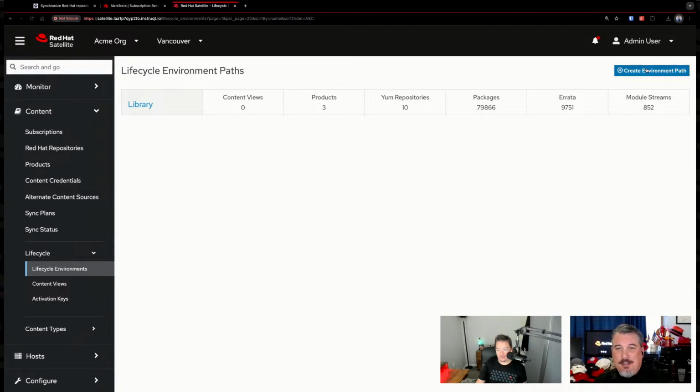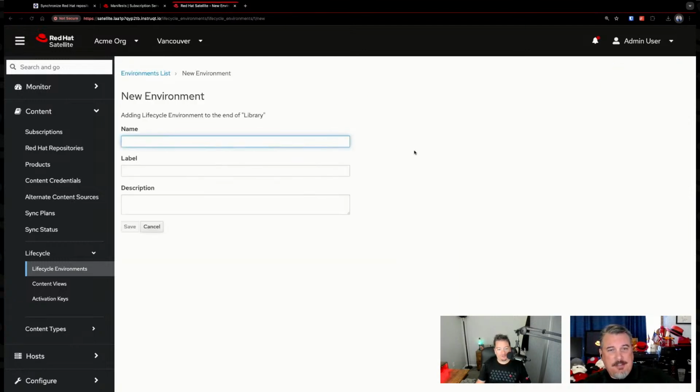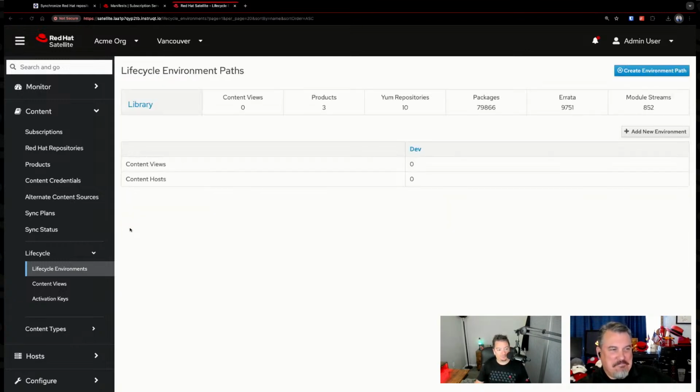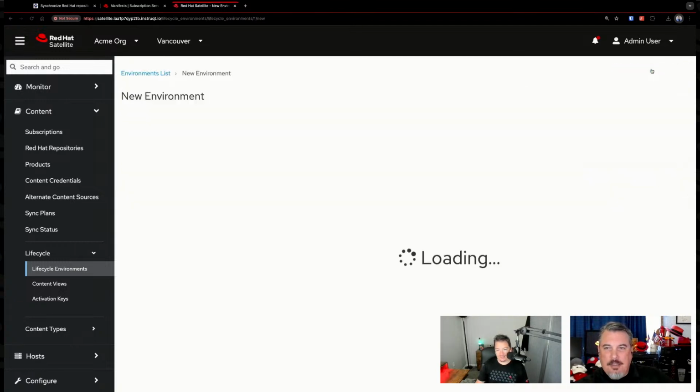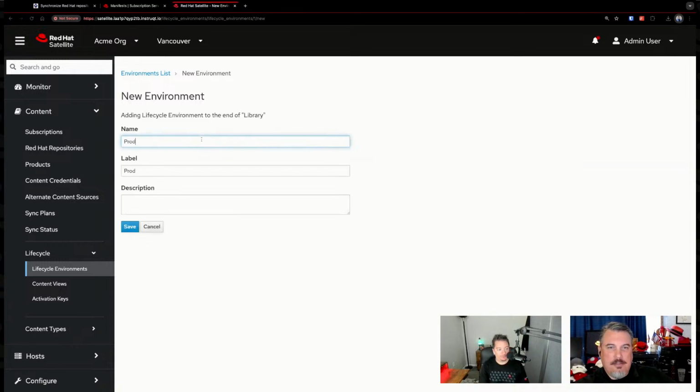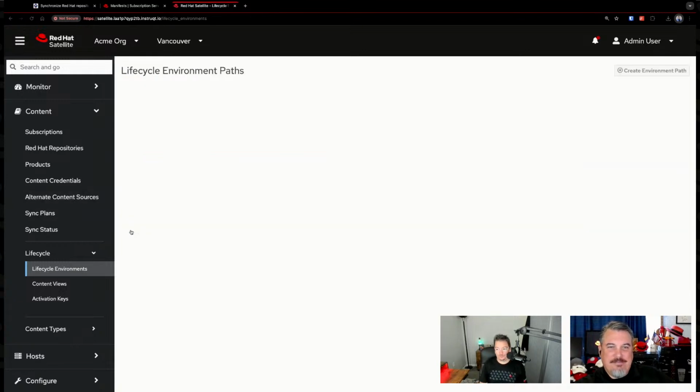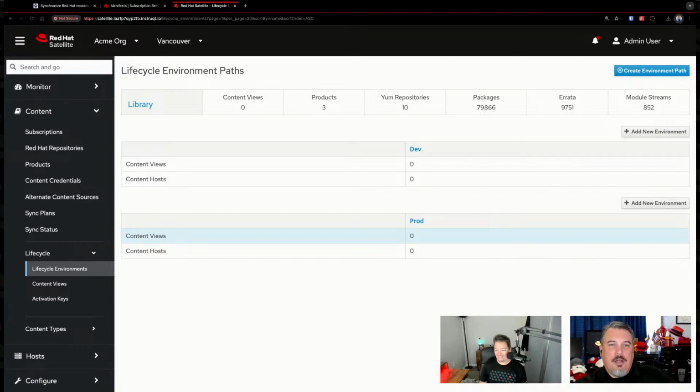So let's go ahead and create a new environment path. We're going to give it a name. To make life easy, let's just have two. We'll have dev, and we'll give a super detailed description. This will be all of our non-production systems. Perfect. And then let's go ahead and create our second environment here, which, go figure, would be production. Who knew? Well, so we've got non-production and production.